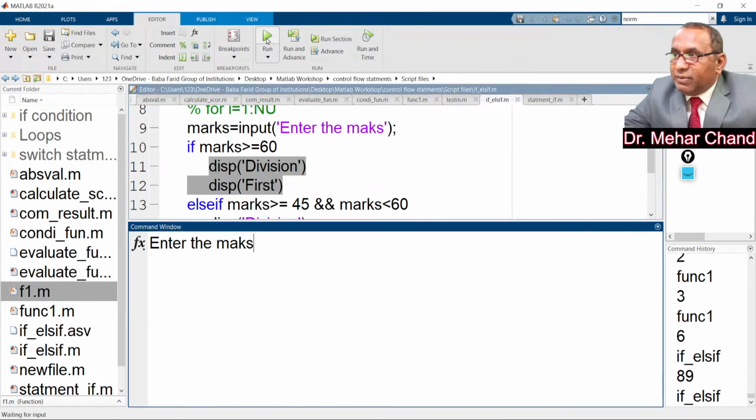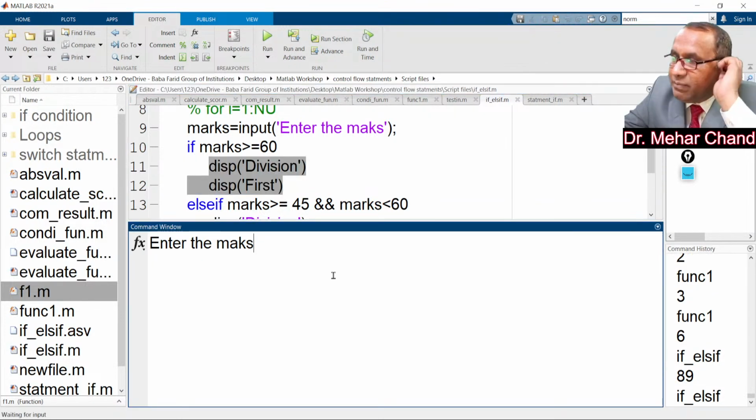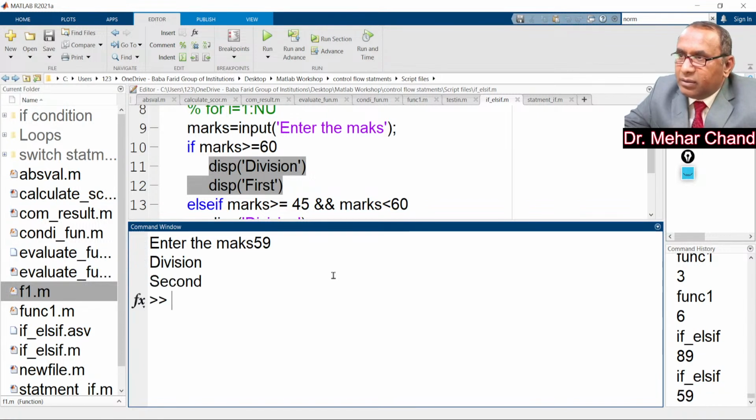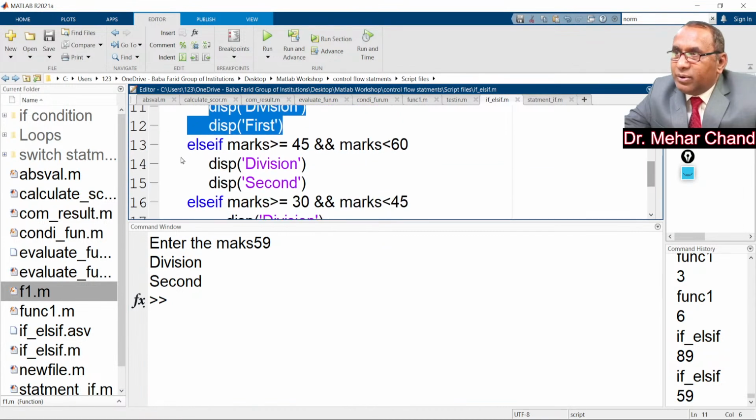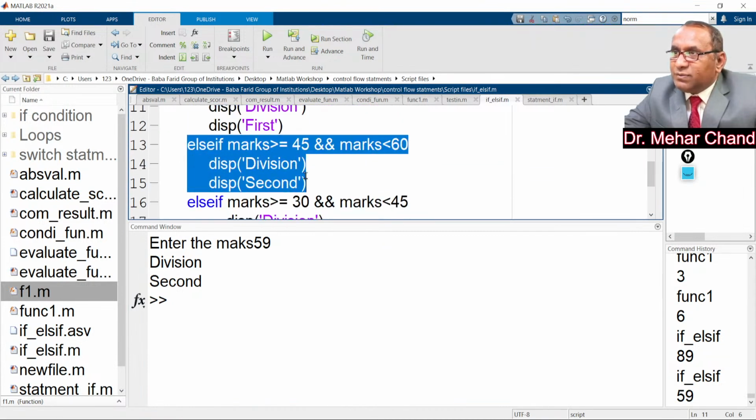Again, if I am entering the value, and you can see, if I am entering here 59, so you can see the second division. Now this condition is satisfied. So only these statements are acting. Other statements are not acting because only at this place are these conditions justified.